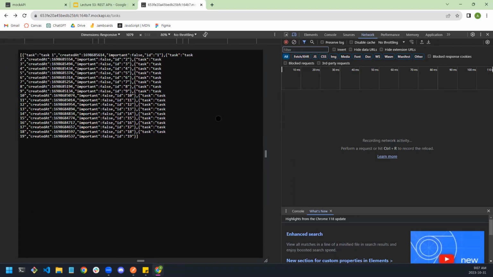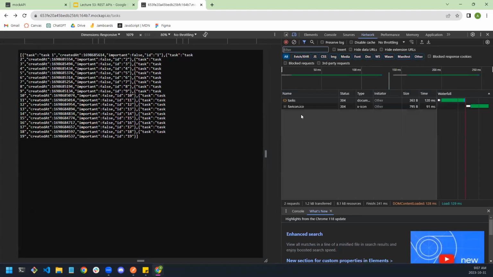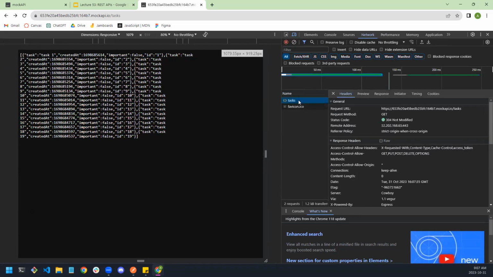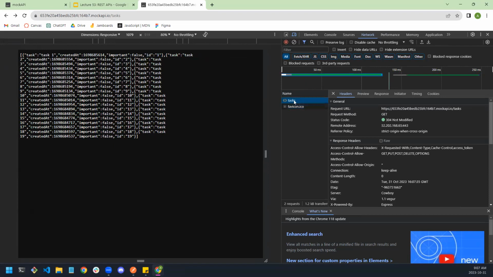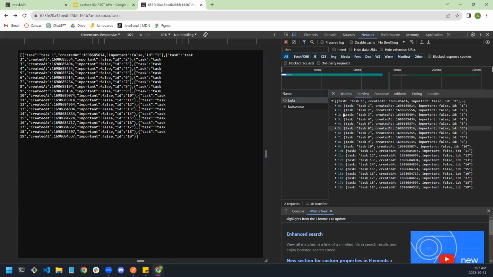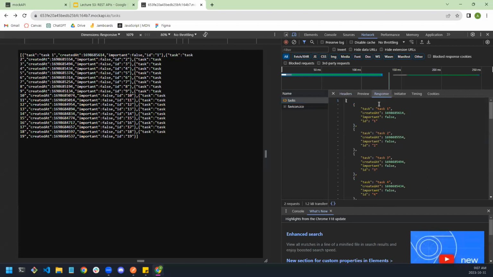I'll make sure that this is extended, and I click the network here. Once you're on network, there's usually nothing here, so I'll just hit Control R to reload. And then tasks here. Both of these are requests that are being sent, and you can see the times up here when they're being sent. If I click tasks, it's this stuff here on the left-hand side. Here we can see headers, preview. This is even a preview of the data, the response that we get, what it looks like.